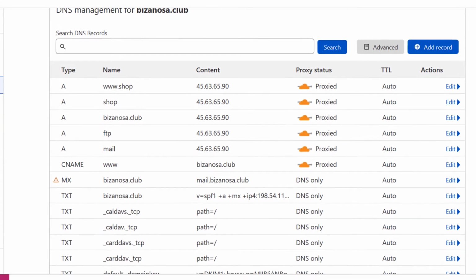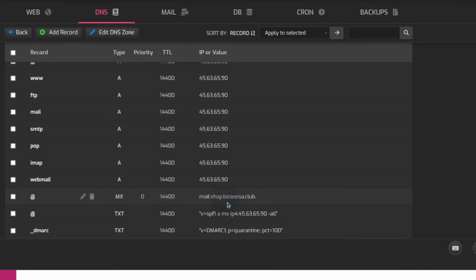Now you can add the other records. These MX records, you'd need to add MX, and then the TXT records as well. I don't think it's different since we're using the IP, so this will not be different. You need to add this as well. I think this is for SPF. And then DMARC, add these ones as well, these TXT records.